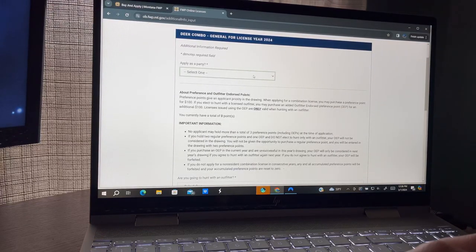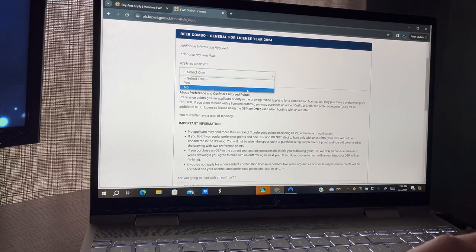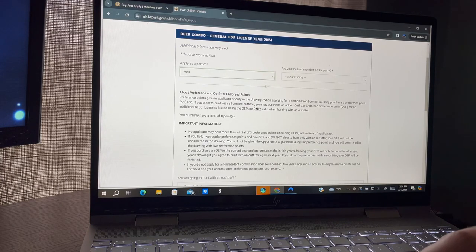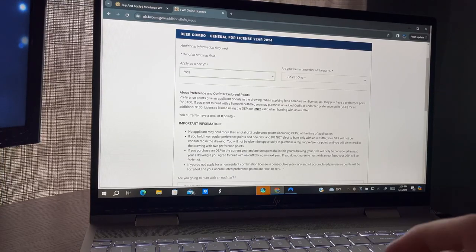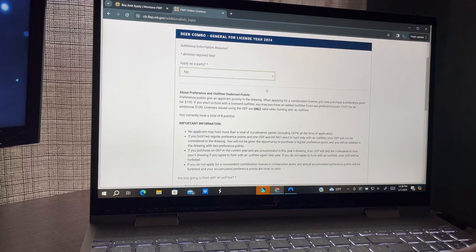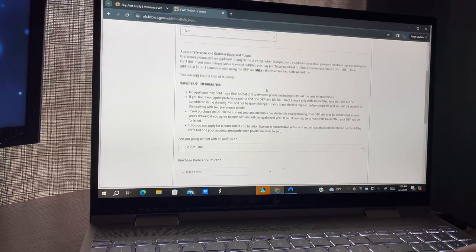Now this is where you select if you're going to apply as a party. So in my case, no. If you are, then you will answer this. Are you the first member? If so, you click yes, and it'll basically give you step-by-step instructions from there. But from here, we're going to say no.